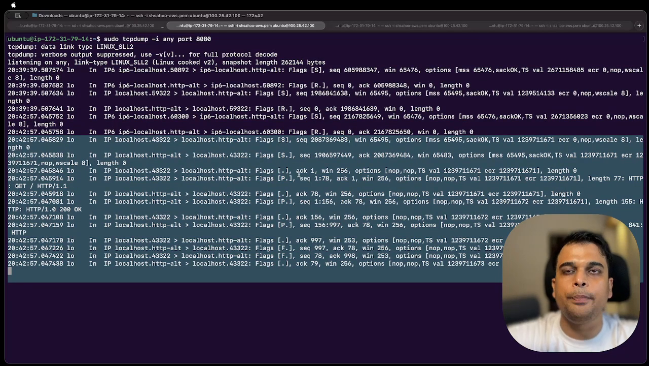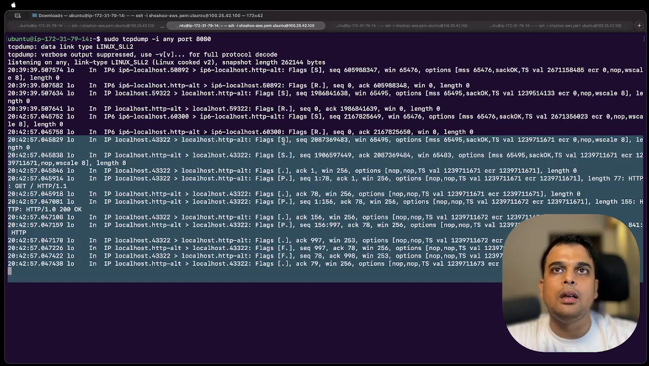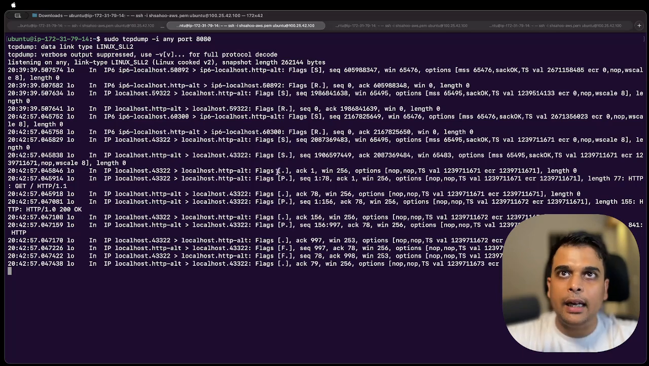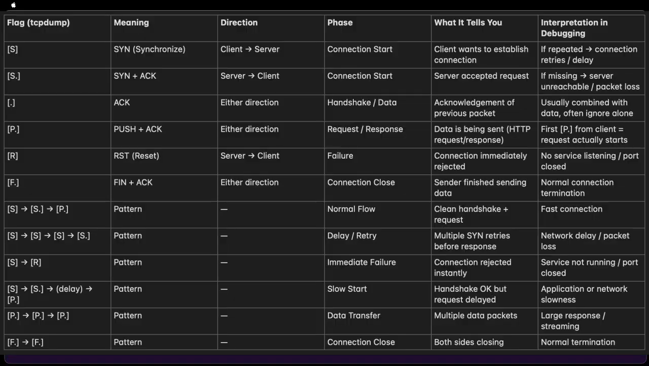Let's try to understand. So here again it has sent S, which is nothing but a SYN request. Then it has got S dot, which means SYN plus ACK, which means your connection has started and your server has accepted your request. Then again it has given a dot, which means an acknowledgement. SYN, SYN-ACK, dot or ACK. Now the three-way handshake is getting established.